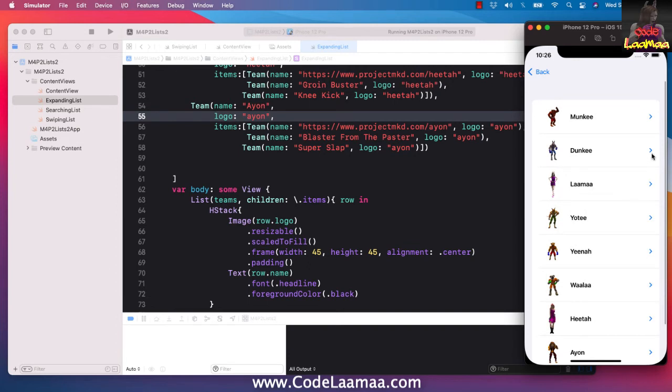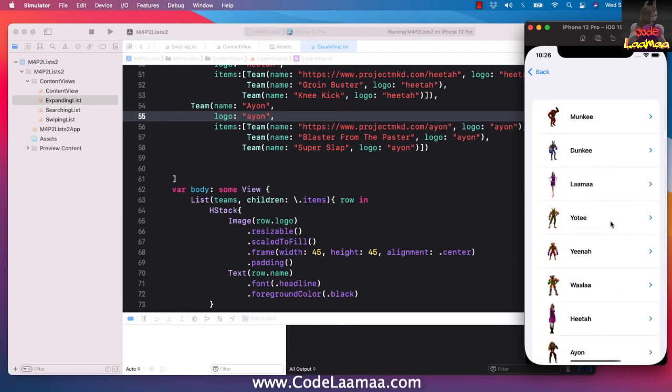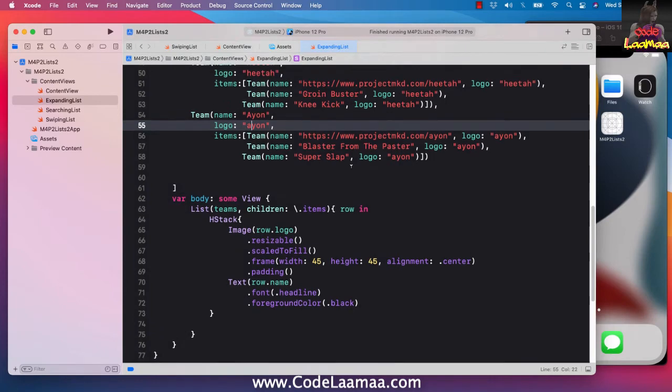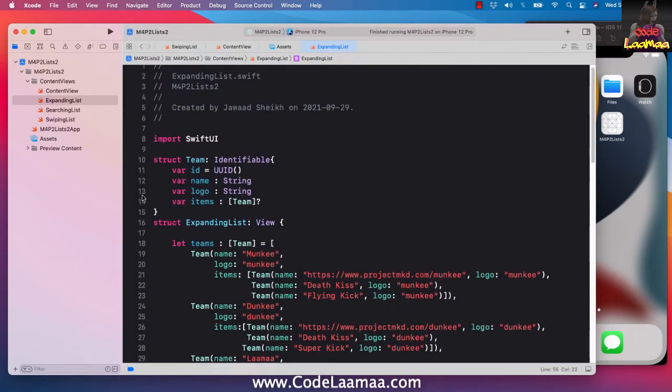That was the expanding list. So this is very powerful and very useful for when you want to have details and sub-details. You just have to acclimate to the way Apple has designed the list and make sure that you are using it in this way. So your sub items always go under an array. You don't have to call it items, you can call it details, whatever, but it has to be of type array of the same object that you are in. So that is the expanding list.